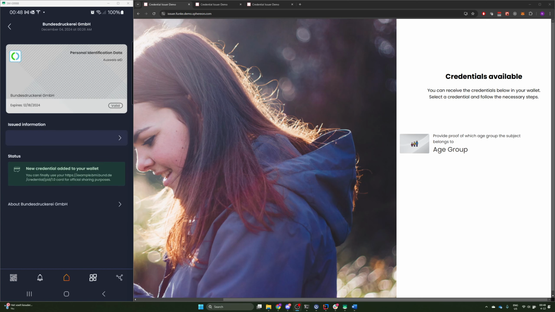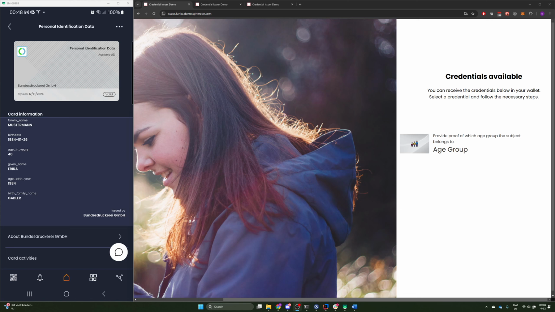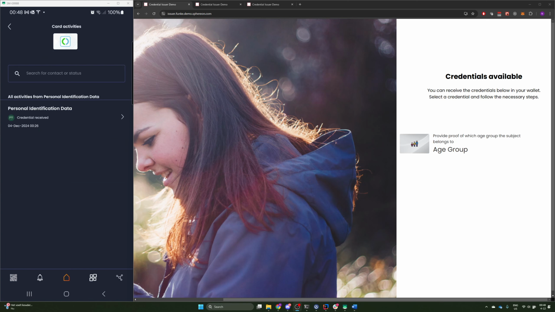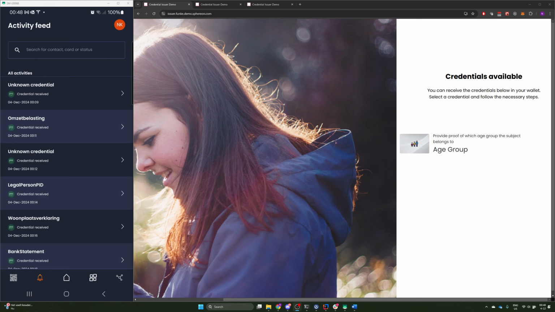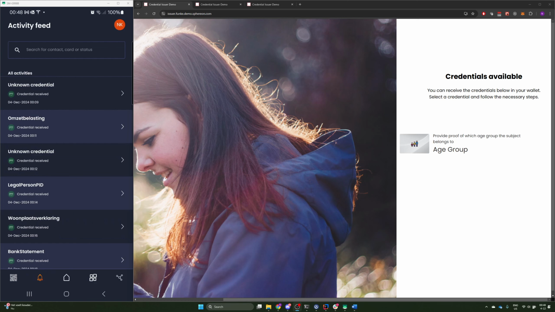And as you can see, we have received a credential before. And if I now go back and look at the credential, we have also what is called card activities. That is very similar. That is from the perspective of the card, which interactions did I have during basically issuance as well as presentation to different relying parties. And we also have a generic overview, which is the activity feed, in which you can also show all the interactions and in which you can filter.